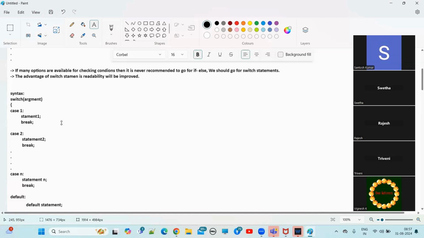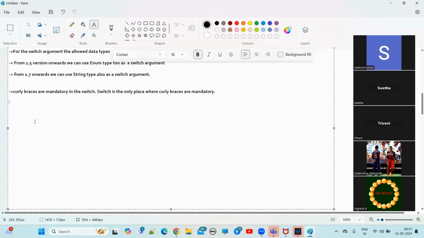The int range is 2147483648 on the negative side, and 2147483647 on the positive side. So this is the int range.